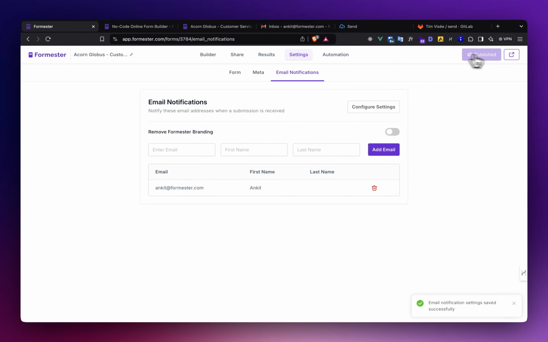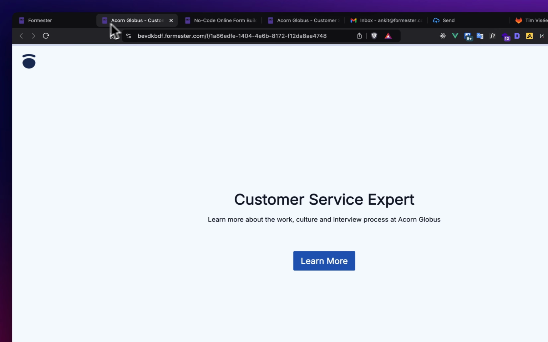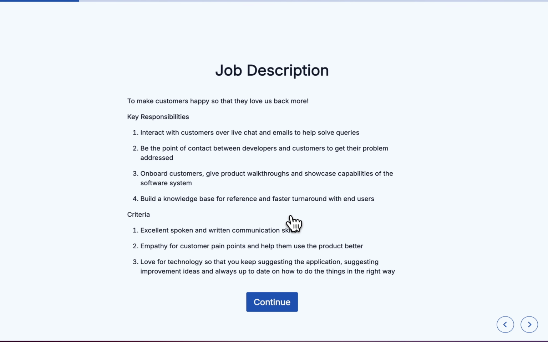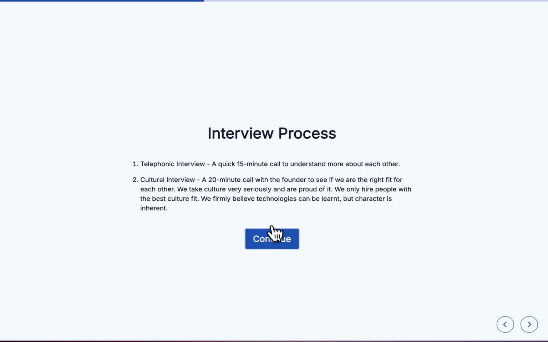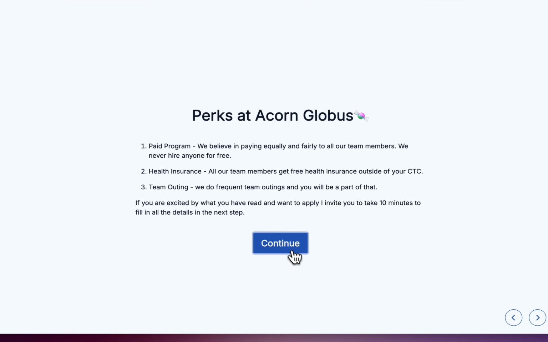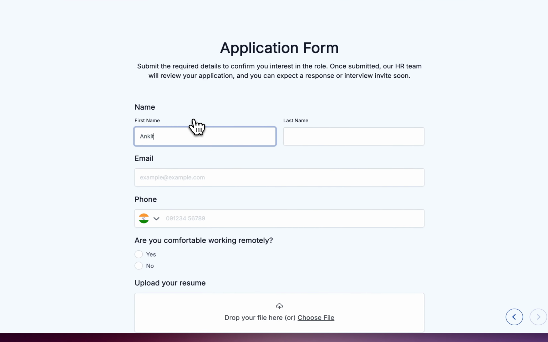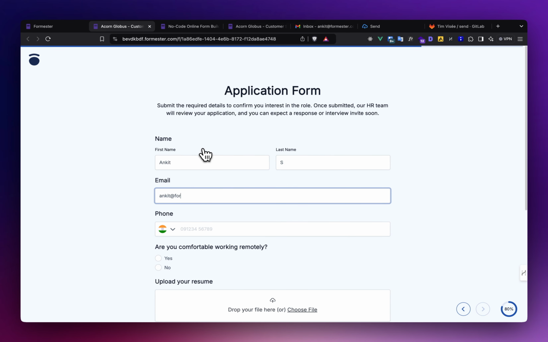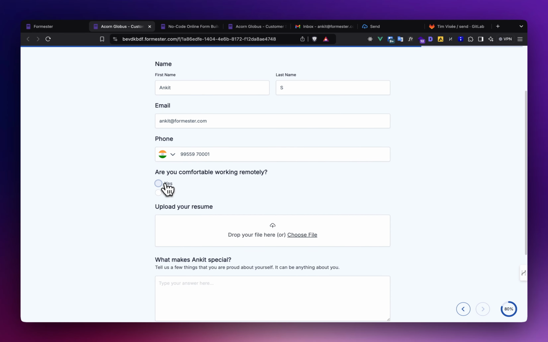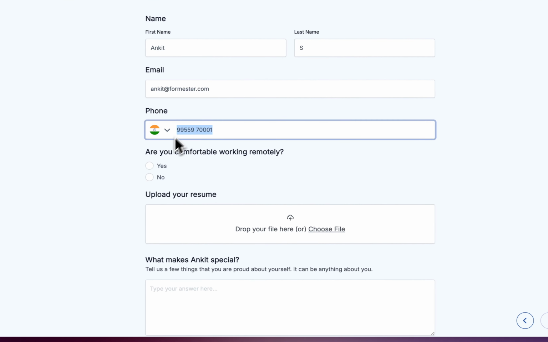Now what I'll do is I'll actually open up the form and let's see if we get the email. So I have, let's see, the updates tab, and now let's quickly fill in the form. So this is a job description if you're applying, and the interview process, the perks, and then this is the form. So let me quickly fill this in. Let's say this is my email address, right? And then I'll say my fake phone number. This used to be my phone number in the past.